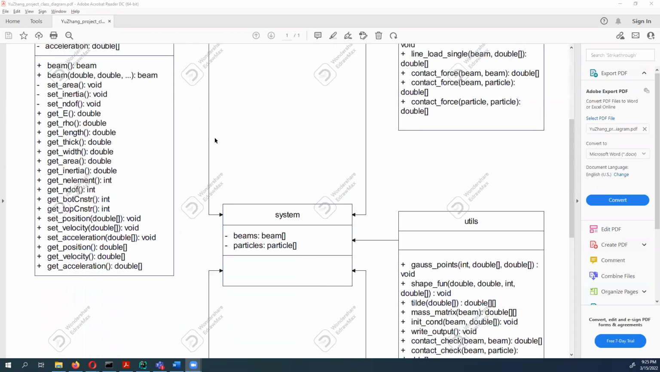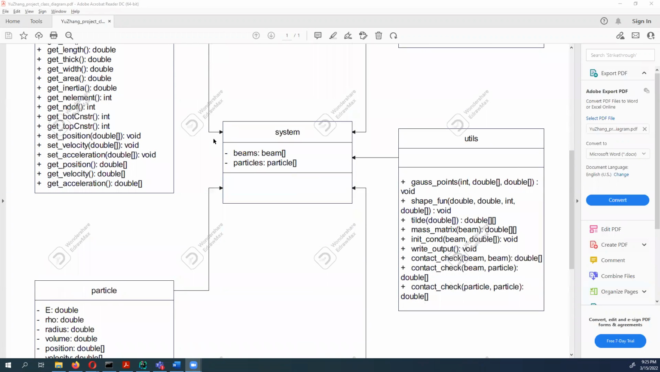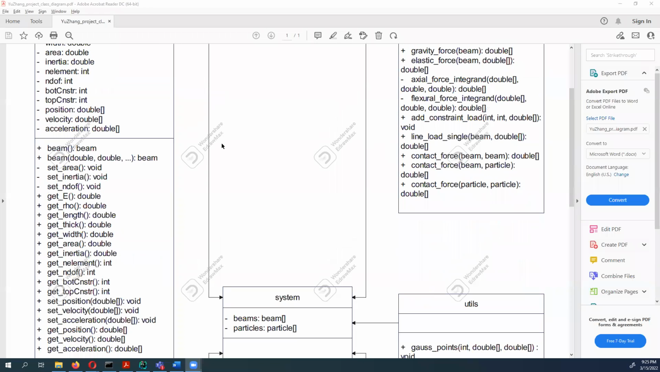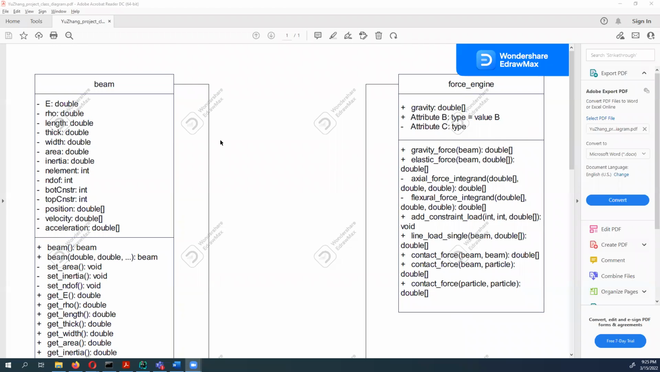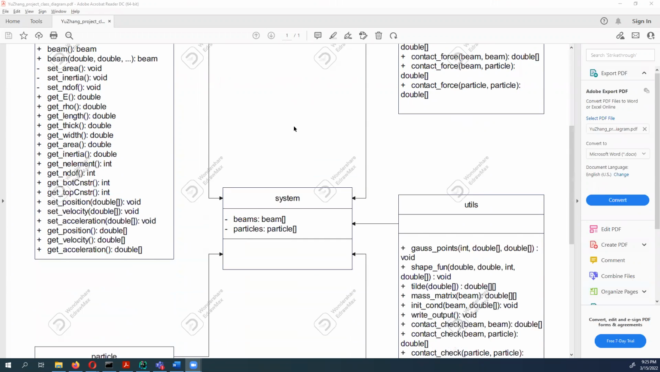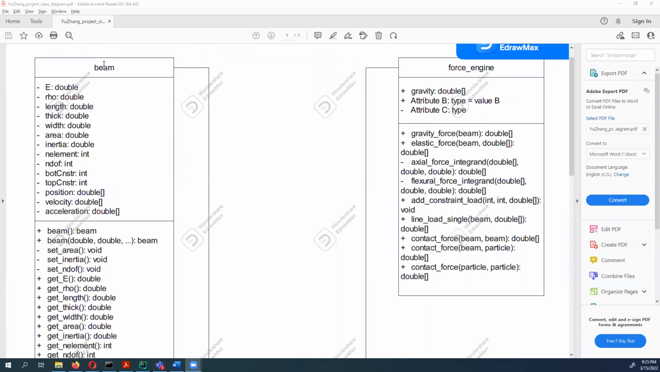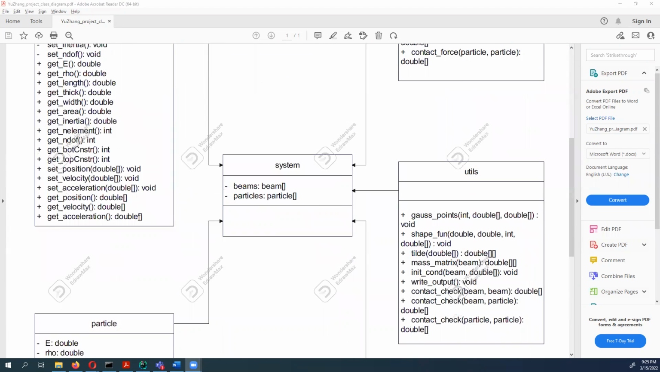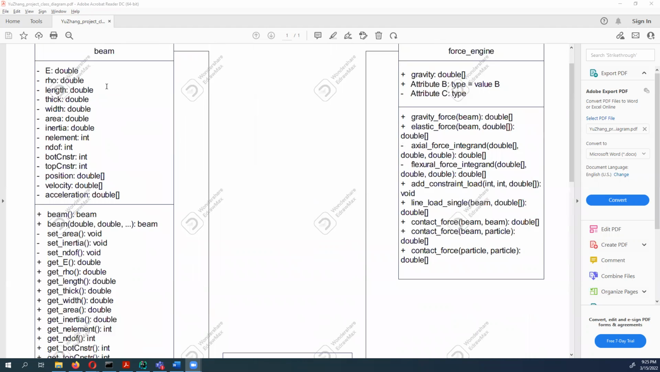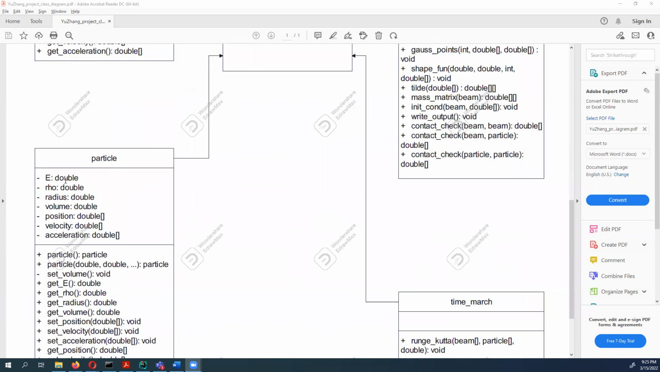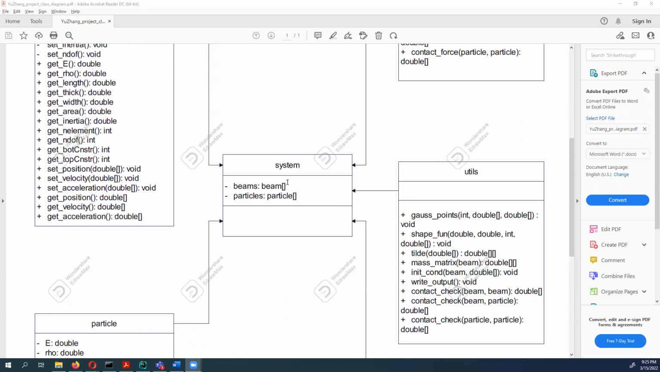Firstly, I want to show the overall framework of the project. Like I have explained in the previous class, there are three major components of the overall design of the system. The first one is the physical component, which is the flexible object and the particle. And here I use beam and particle as the class names for the two categories of objects.